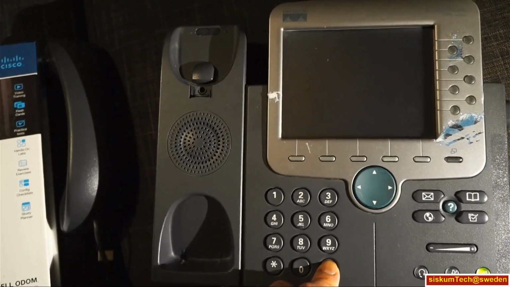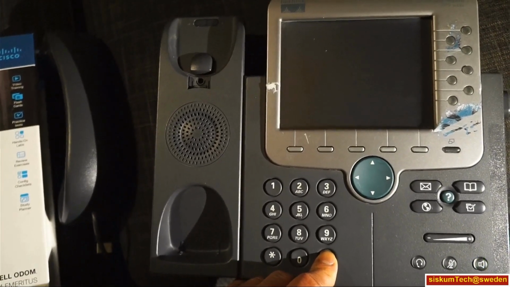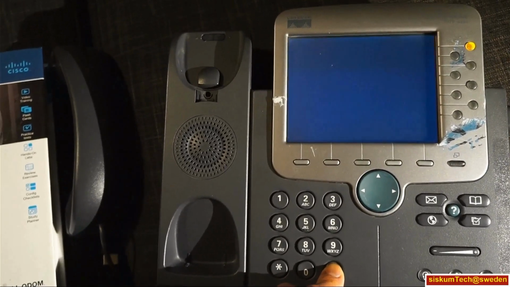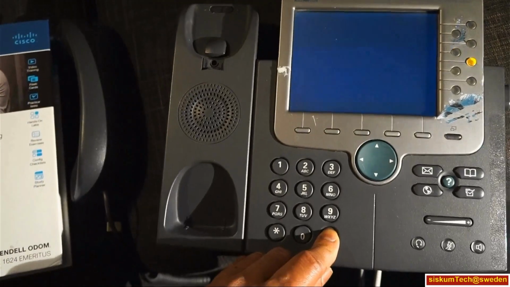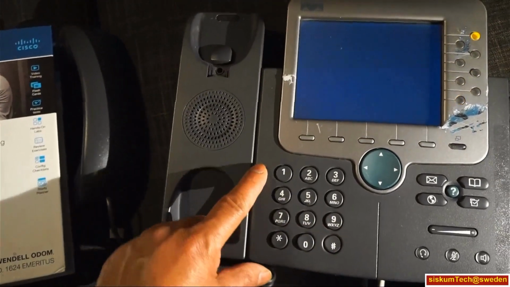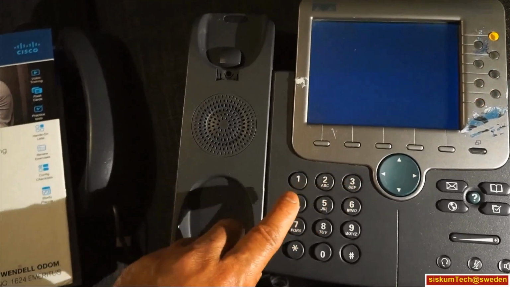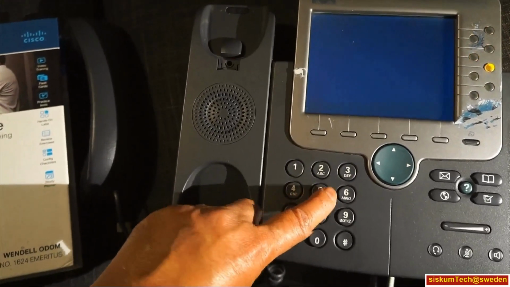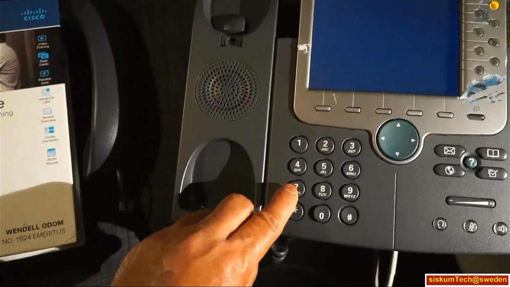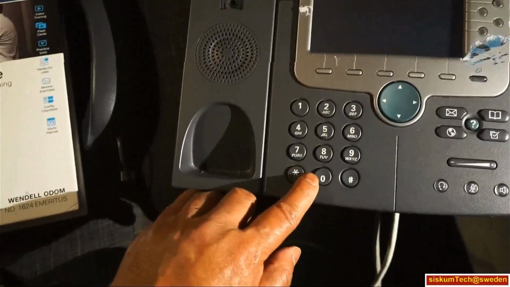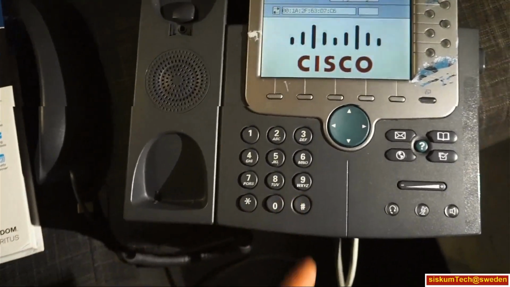When the speaker light goes off, the lights on the right side of the phone start to blink. At that time you have to type on the numeric keypad 1 2 3 4 5 6 7 8 9 asterisk 0 hash. If it is factory reset properly, the MAC address of the IP phone shows on the control panel.